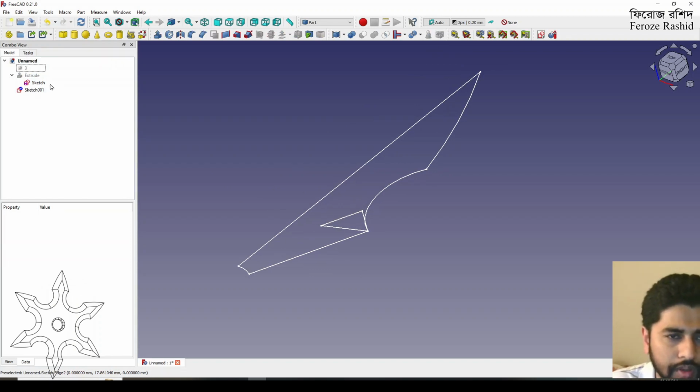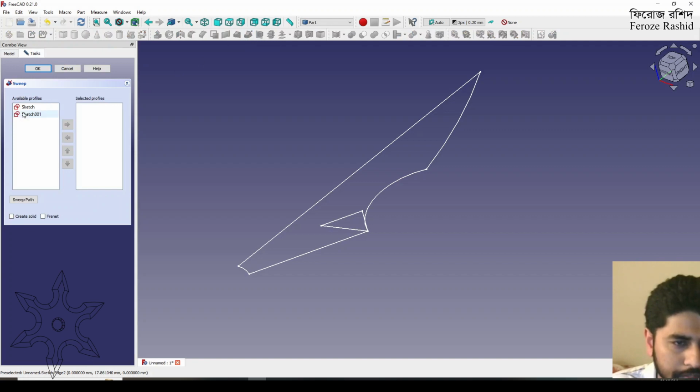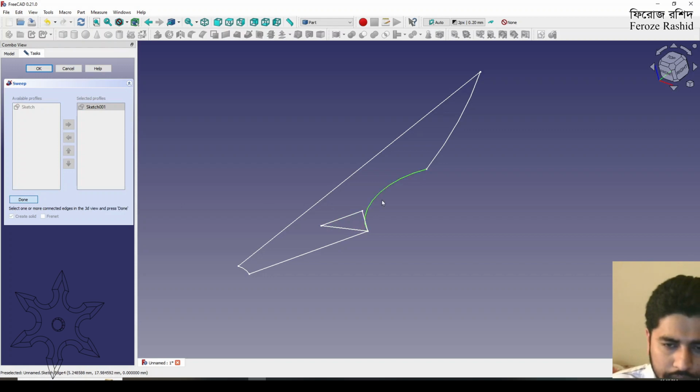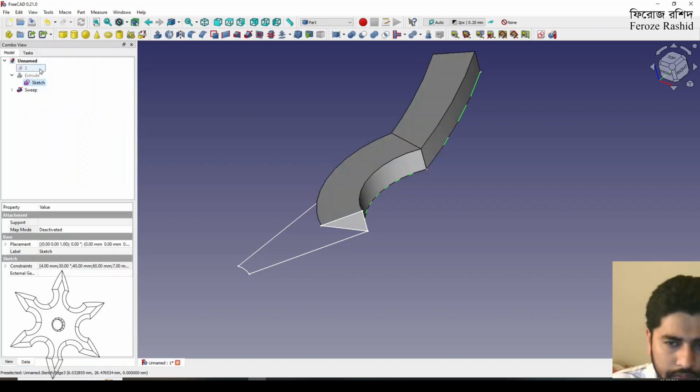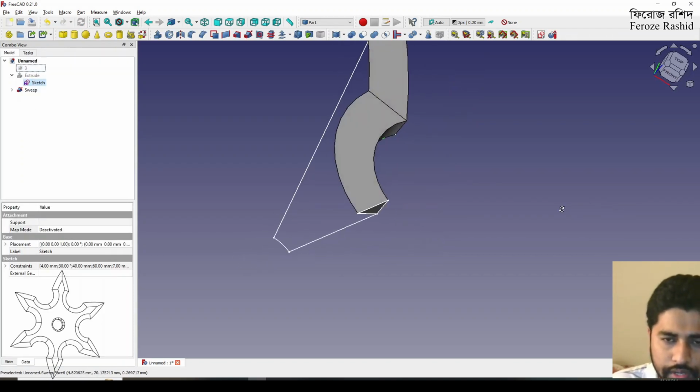Now, what I want to do is make a loft. I want to make a sweep. So this is the sketch, and I want to create a solid with the sweep path being this line and this line. I want to create a solid. All right. Cool. It looks great.